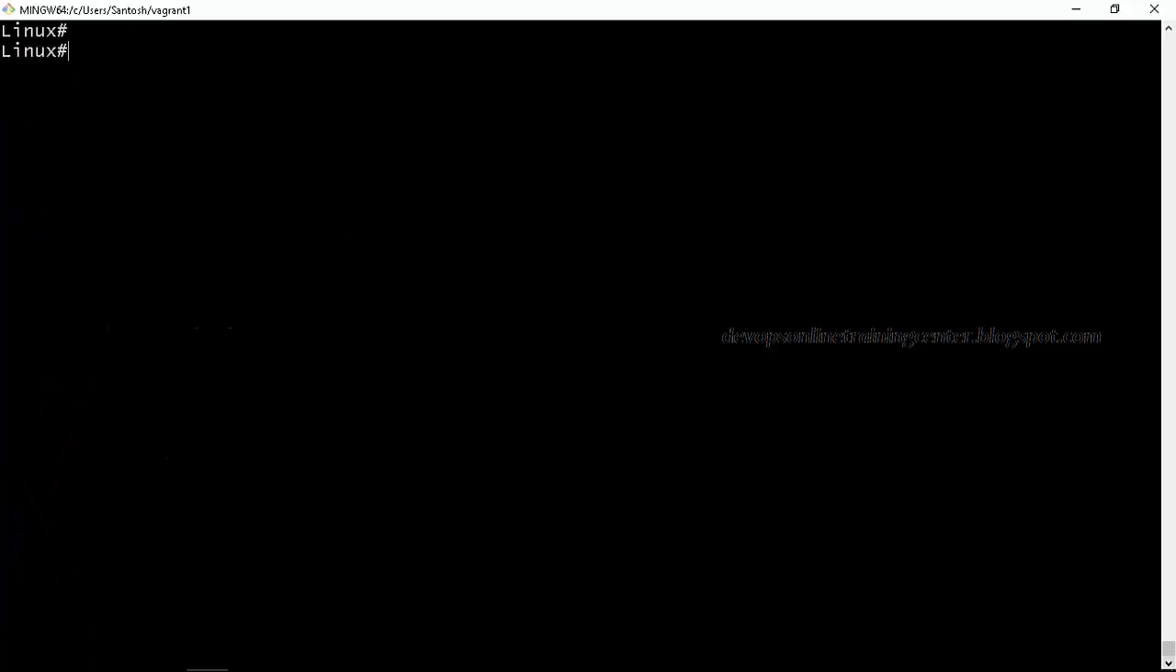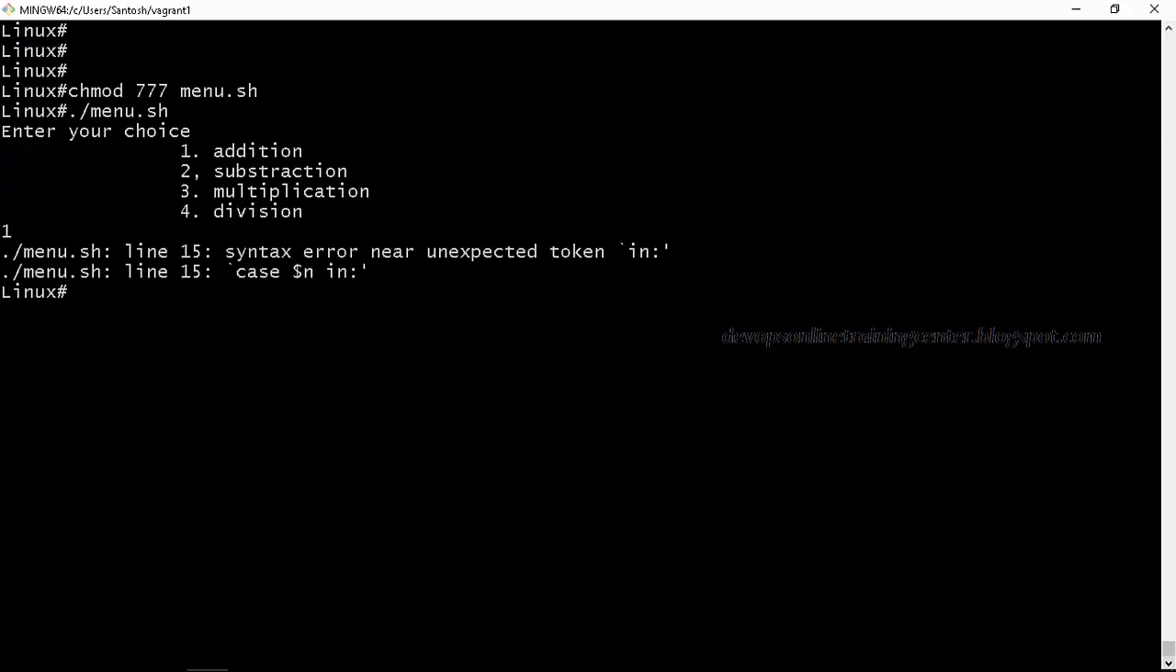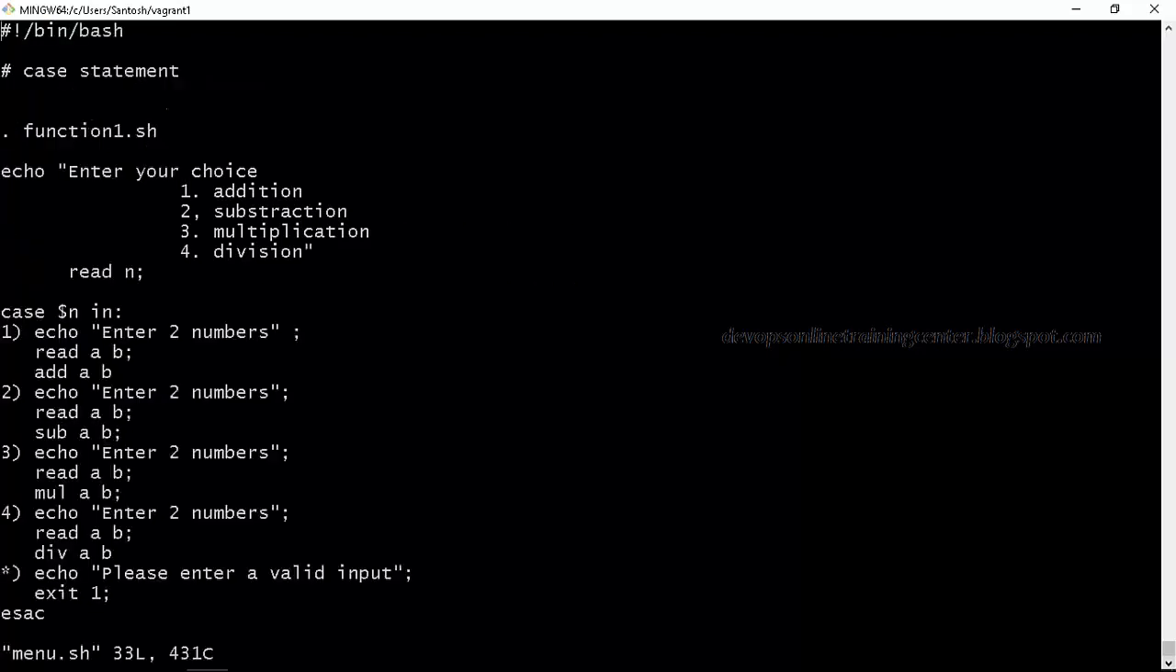Okay, so let us try and see if there are any syntax errors. I'll just change it to menu.sh and execute. Enter your choice. Let us say addition. There is a syntax error, in line 15.